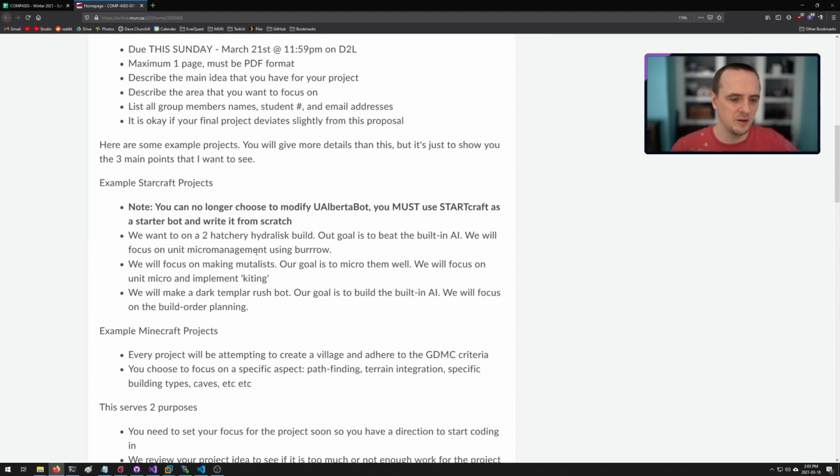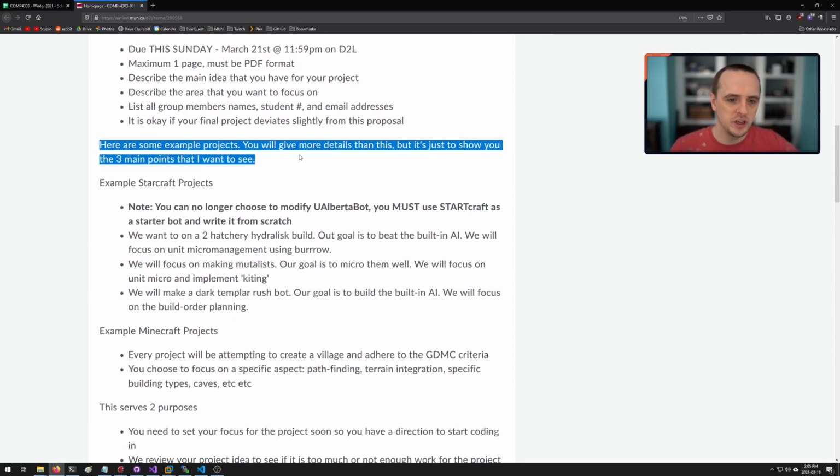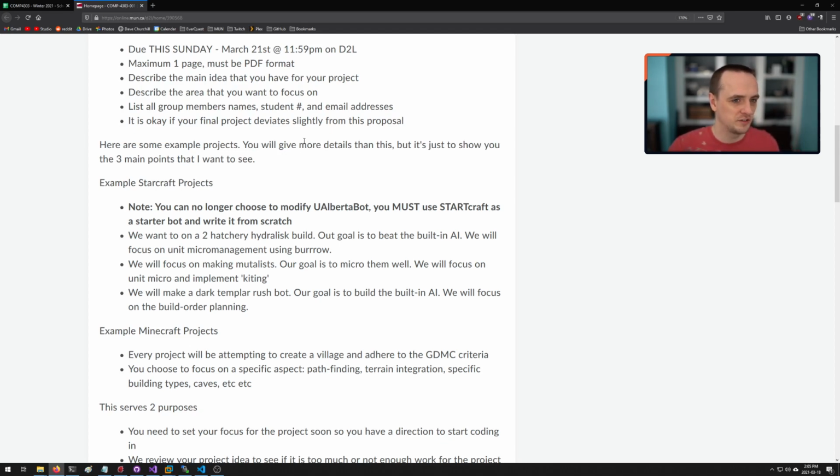So here are some example project ideas. You will give me more details than this, but it's just to show you the 3 main points that I want to see, okay? Oh, and also, you can no longer choose to modify UAlberta as a project. You have to code a bot from scratch using StartCraft, okay?